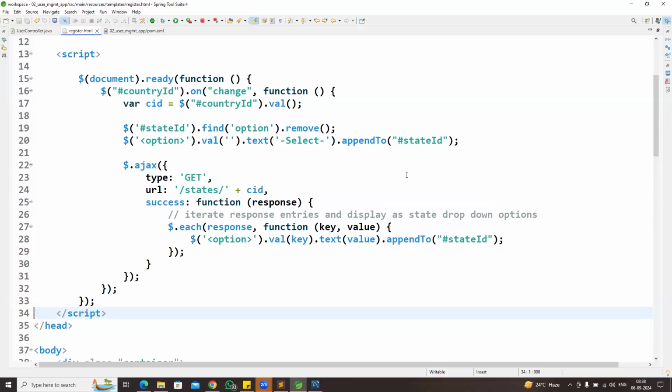Whenever the state ID is changed, then I want to get the cities and I will display the cities in the drop down. Are you guys clear with my point?